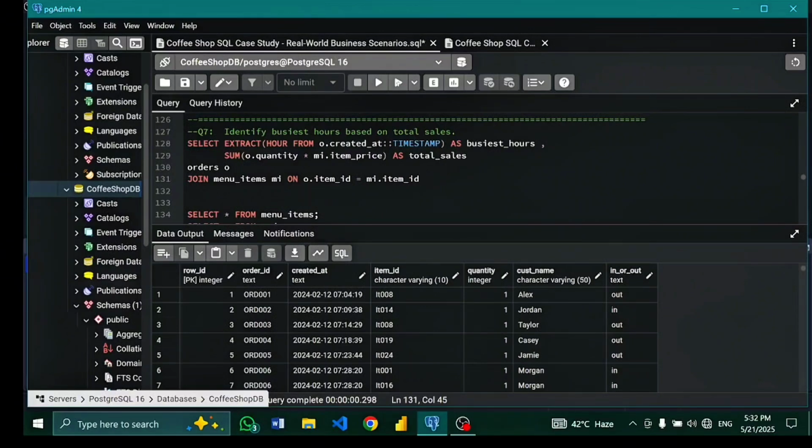After that, we will group the data by the busiest hours column. This means we will collect all orders that happen in the same hour and calculate one total sales number for each hour. Group by busiest hours. Also, if you are using an aggregate function, then you have to use a group by clause.